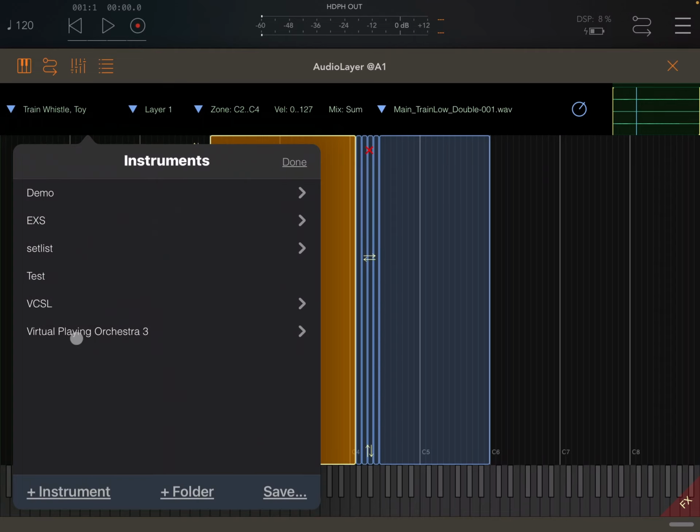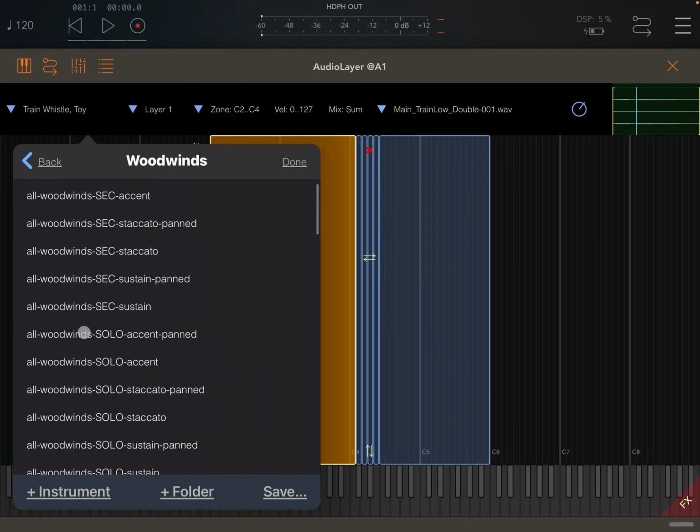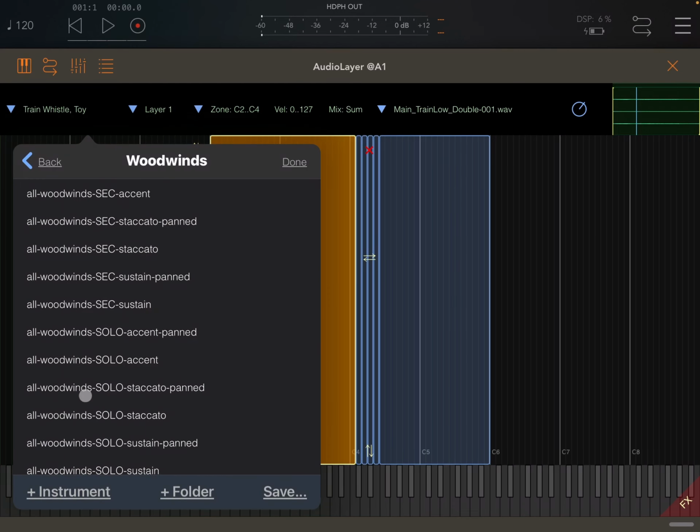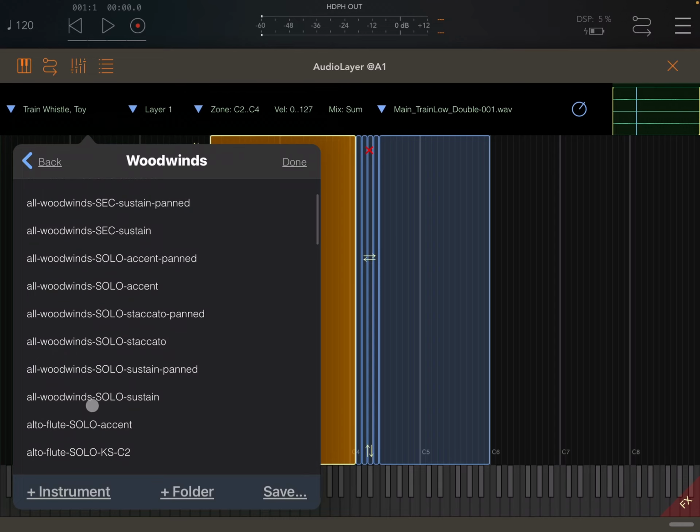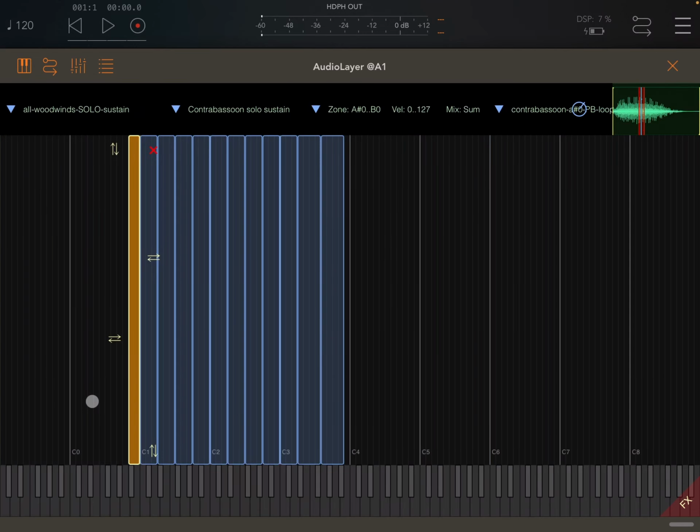I've got the virtual playing orchestra woodwinds. We're going to do all woodwinds solo sustain as our sample set, and right out of the box we can hear that it will respond to the EWI, but definitely some tweaks that we want to make to make it respond better.